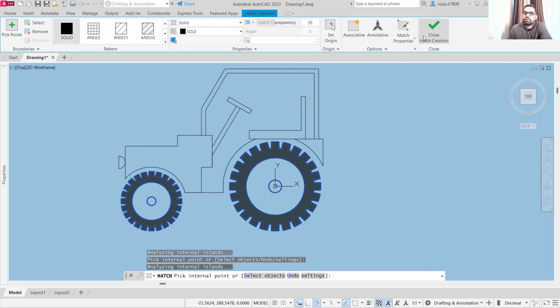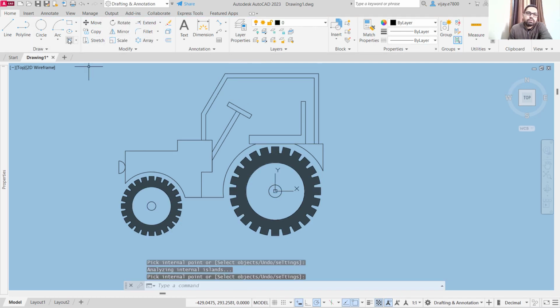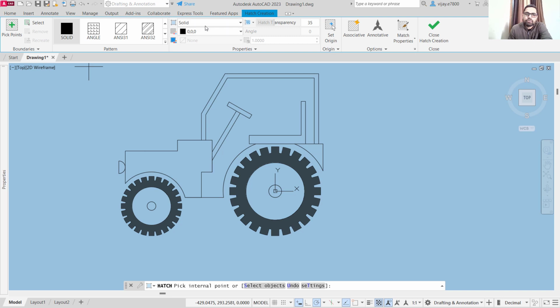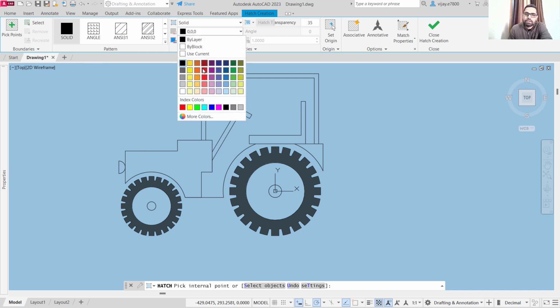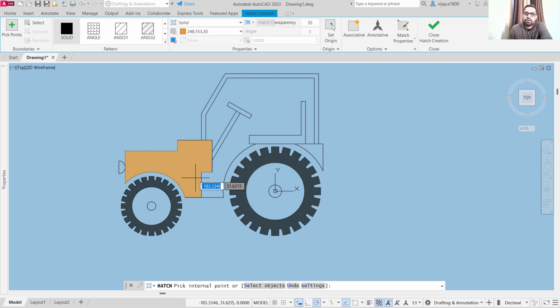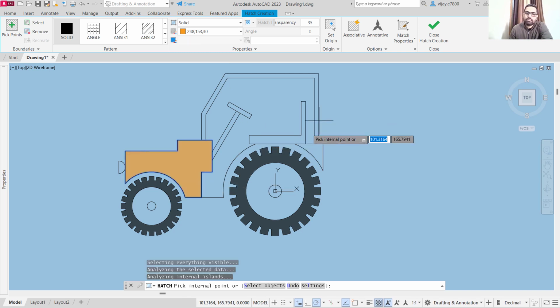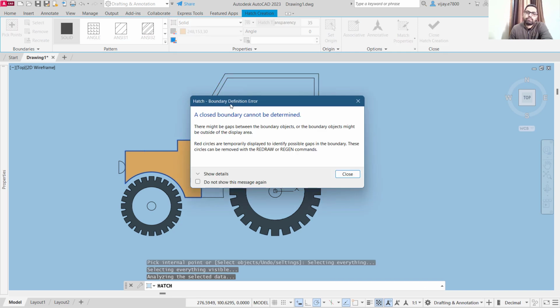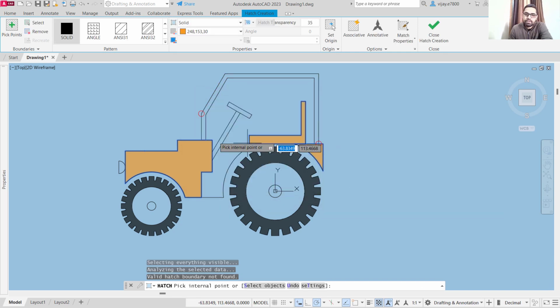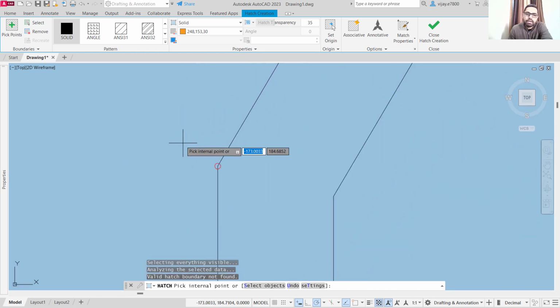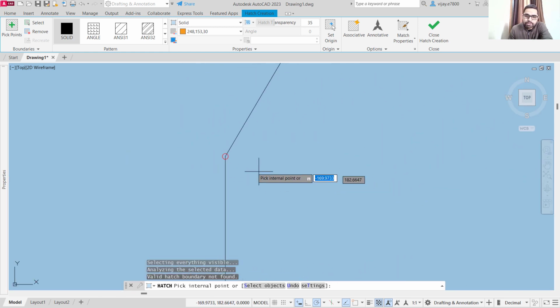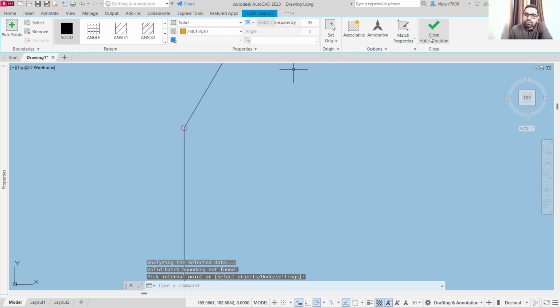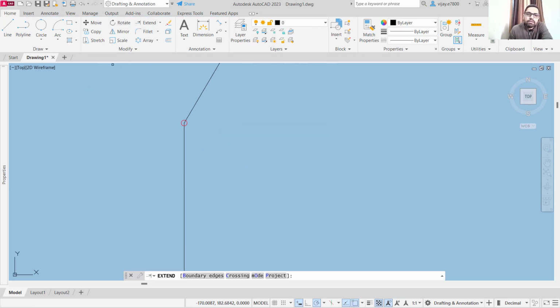Now close hatch creation, and create another hatch of a different solid color. Let's take orange or red, whatever you want, for the body of this particular tractor. Okay, it's saying close boundary is not determined, and it is showing us that this particular boundary is not properly closed. So close hatch creation first and use the extend command.